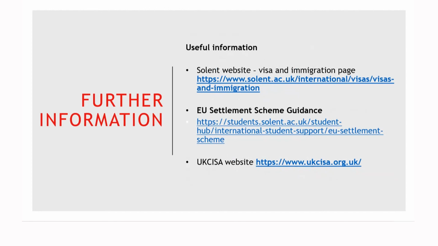So that's the end of the presentation, so hopefully you found that useful. If you do want to find out some more information, I point you in the direction of our website and the Visa and Immigration page. I mentioned at the start about the EU settlement scheme, and if you do need further guidance on that, again, there's a link to our webpage which has a presentation, and also the UKISA website is really useful for information for students about how they apply for your visa.